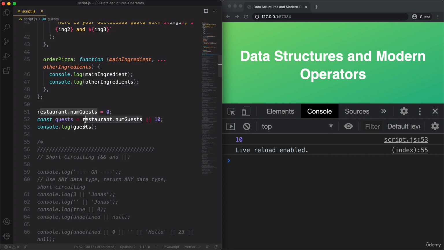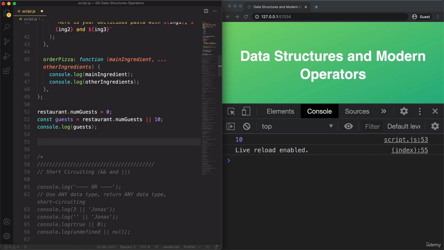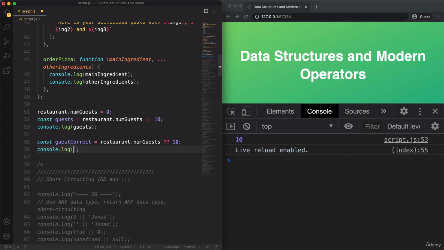And that's the new operator with the very weird name of nullish coalescing operator. It's an operator that was introduced in ES 2020, and it works like this. So guests, let's call this one correct now. And so it works almost the same way as the OR operator. Really almost the same, but it will fix our error here. So let's see that it does. And then I will explain you why that is.